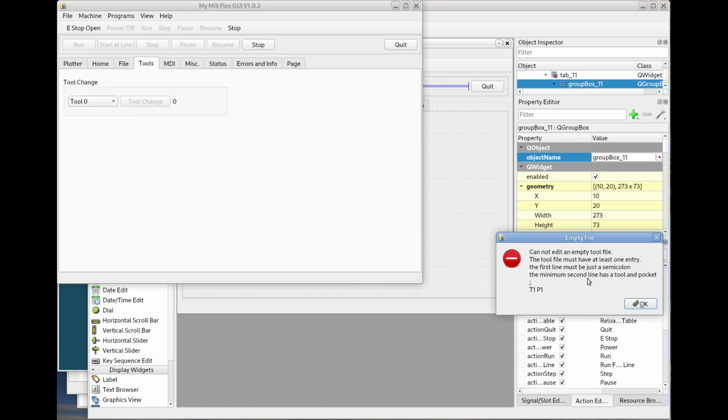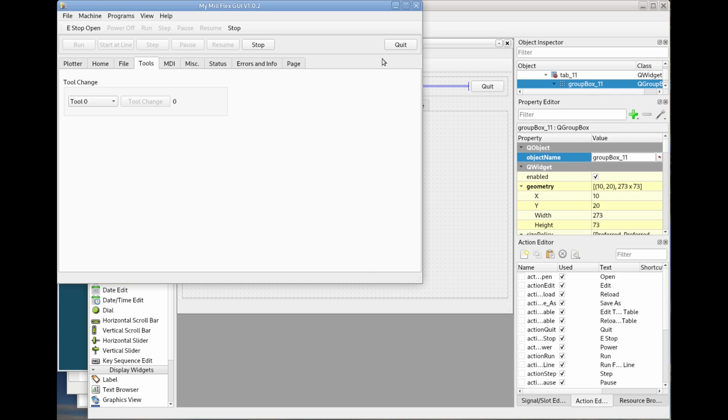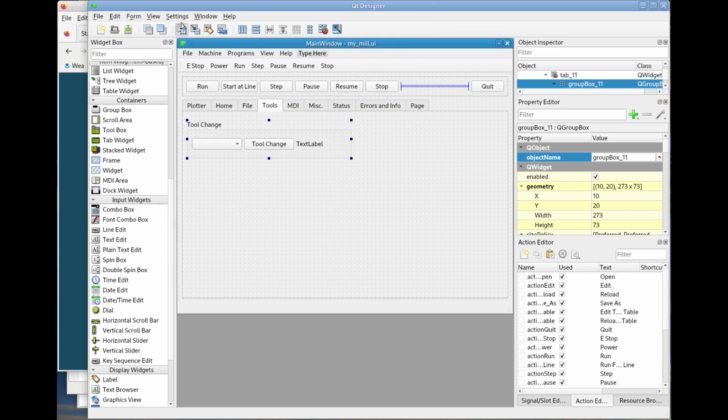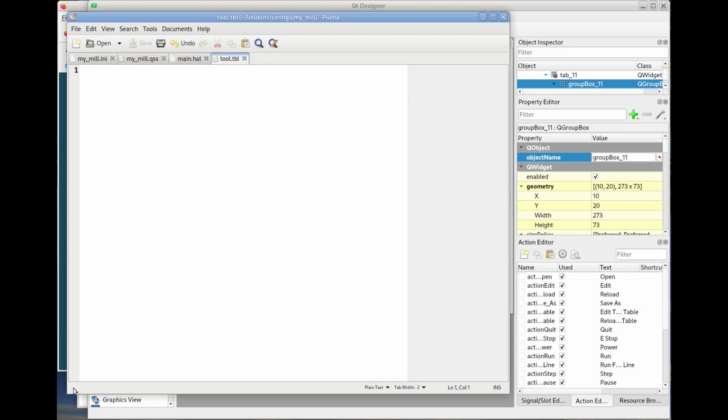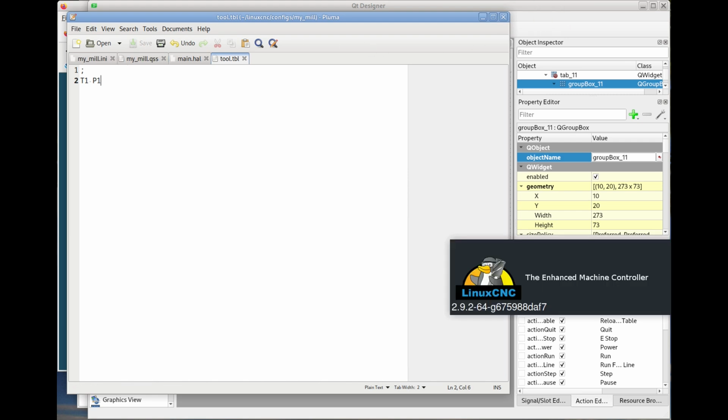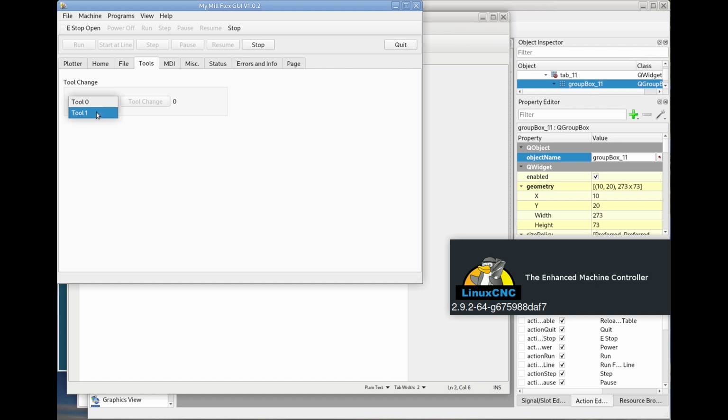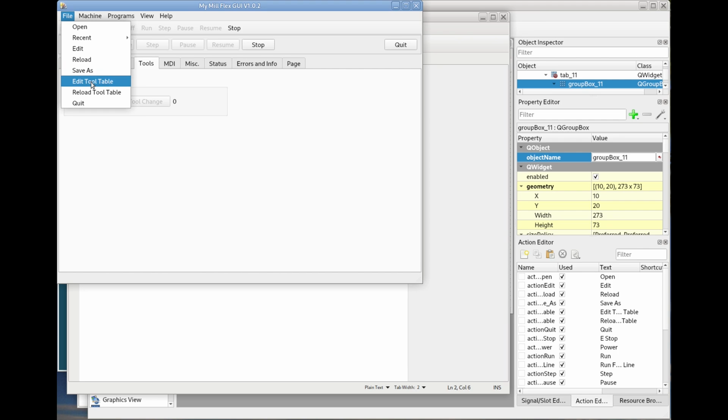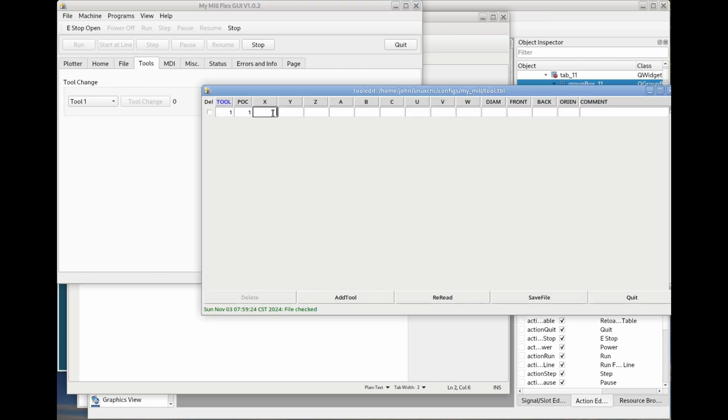It's got to have at least a semicolon in one line. Alright. Let's go add that. So the first line has to be a semicolon. That's it. And then the minimal next line has a T for tool and P for pocket. So now you can see that we have tool 0 and tool 1. And we can edit the tool table. Save the tool table.